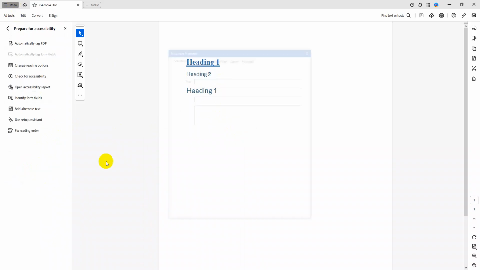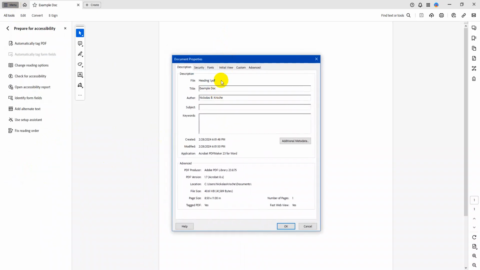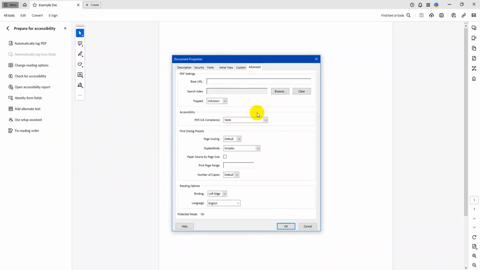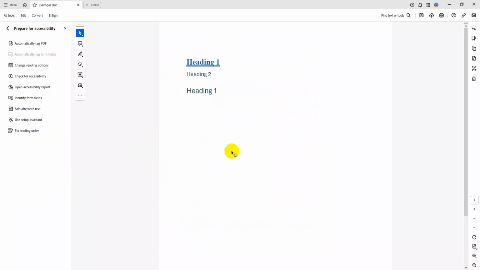And then if I go to my document properties, I have my title, but I also want to check initial view, make sure that the show is set to document title instead of file name. And then lastly, we have advanced. Here is where we want to put in the language that our document is going to be speaking out to the user. In this case, it's going to be English because this would be an English document. So we'll go ahead and keep it as English and then click OK. Those are going to be the most common issues that we're going to find when it comes to remediation.